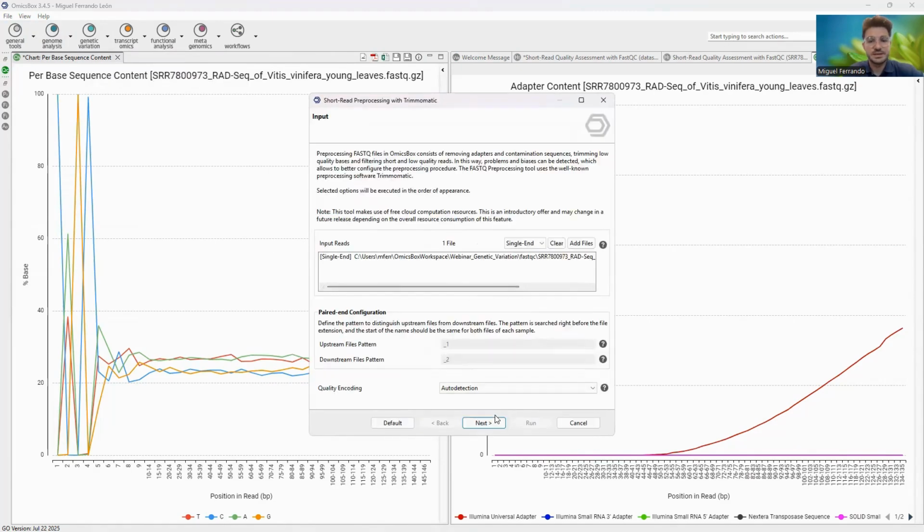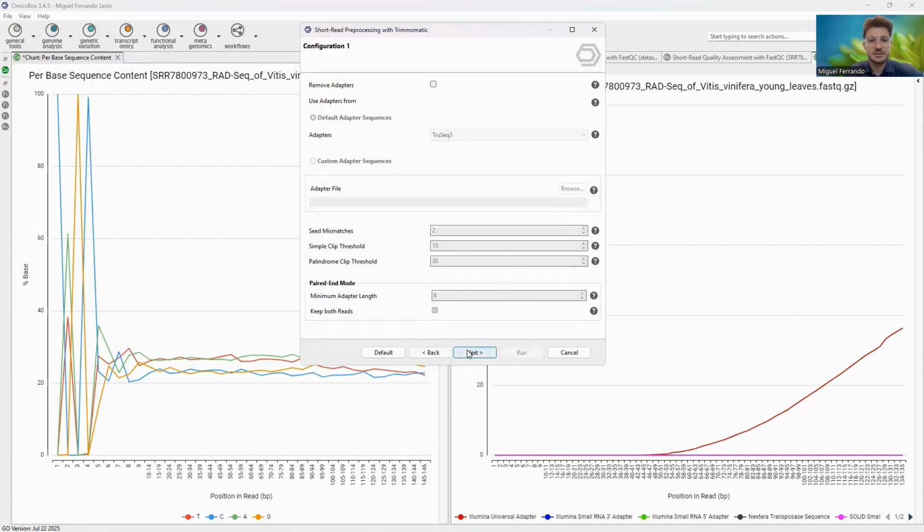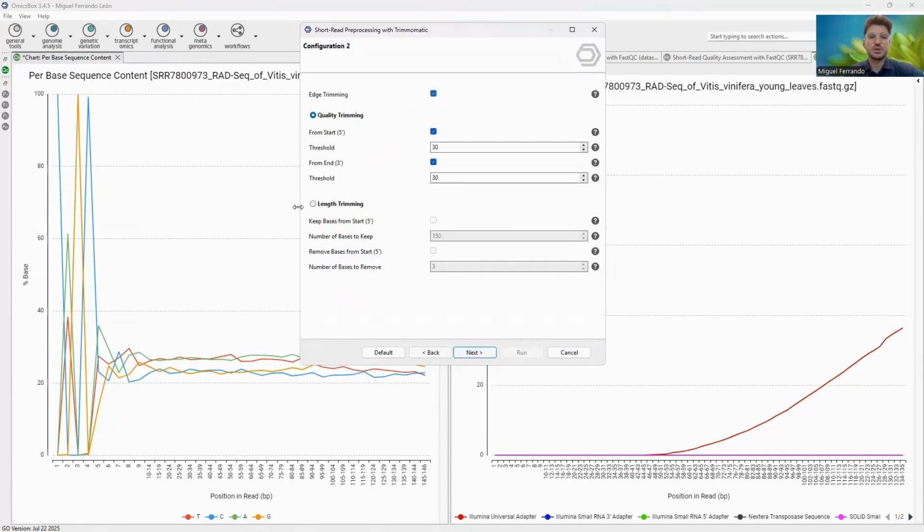Let's go back to Trimmomatic. And then if we use the edge trimming, length trimming option, if we keep bases from start, we can keep the first around 55 bases to remove the adapters. And then the second step will be to remove bases from start, from 5' start, which will be the first 5.